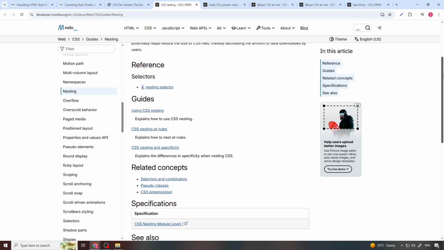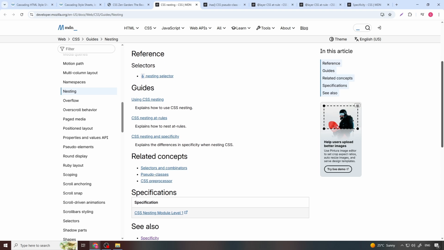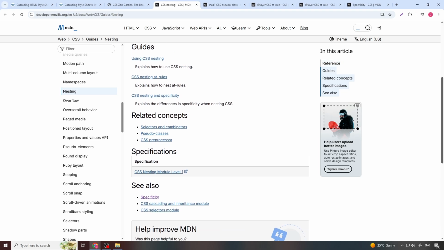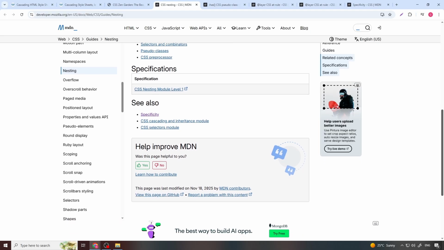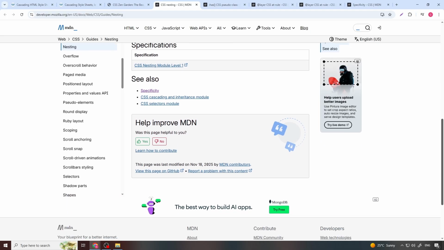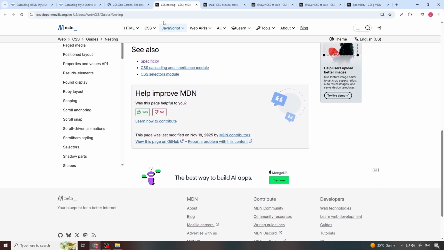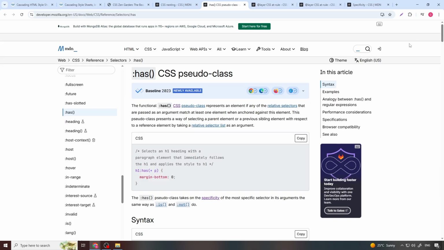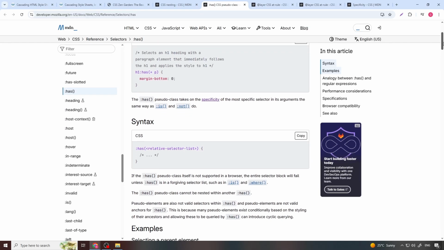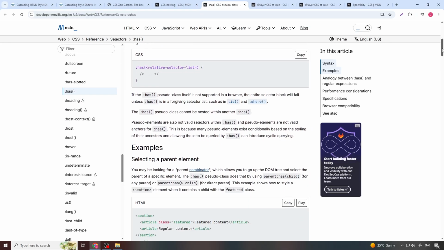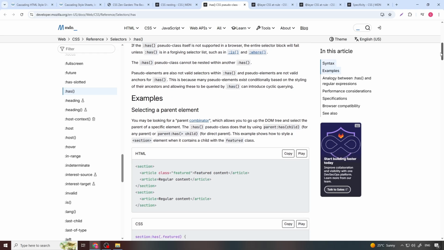CSS in 2026 is significantly more capable than in 2016. Native nesting allows related rules to be co-located without a preprocessor. The :has selector allows a parent element to be styled based on what it contains, a capability CSS lacked for 30 years. The @layer rule provides explicit cascade order control.